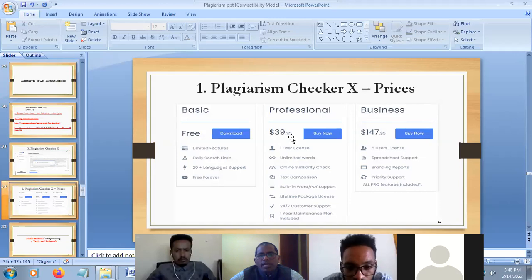You can check basically professional, $39, nearly $40 for one user license, unlimited words you can use.